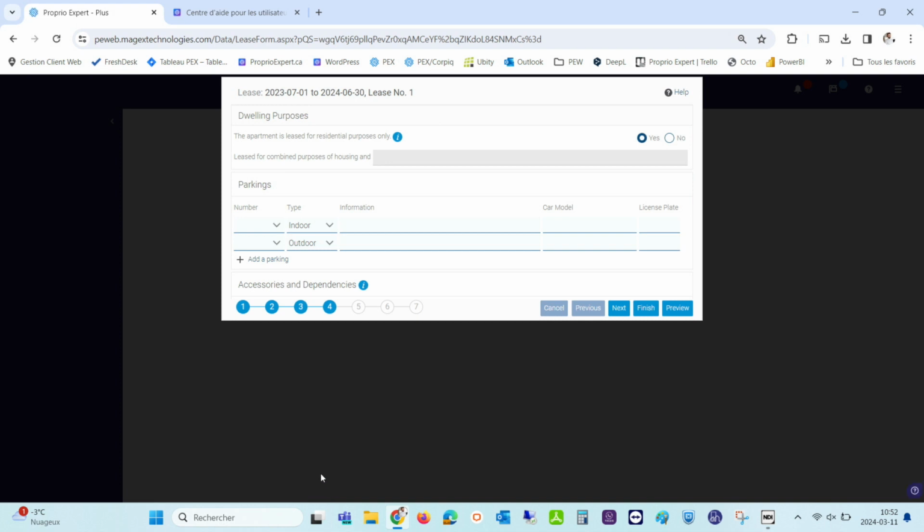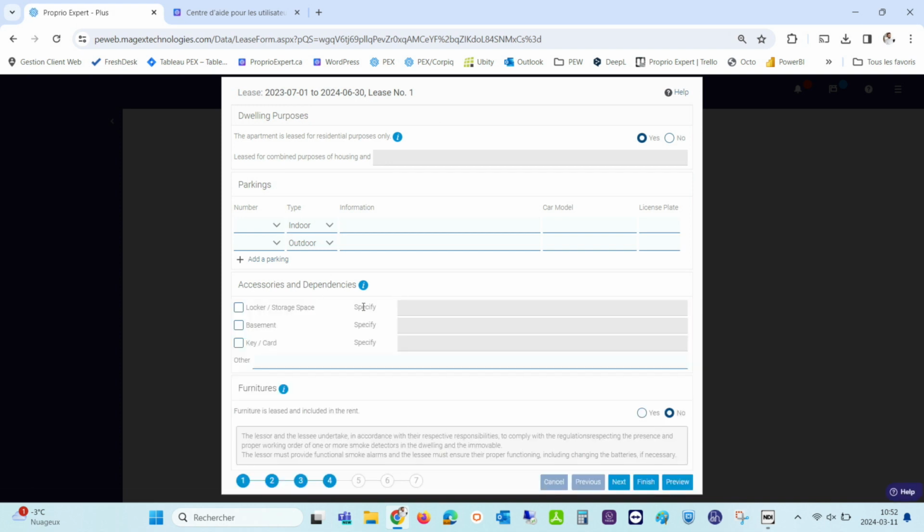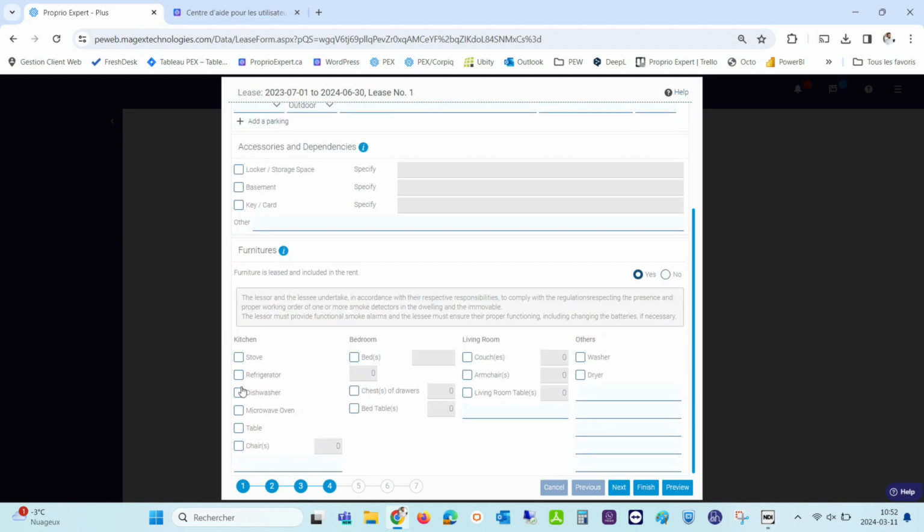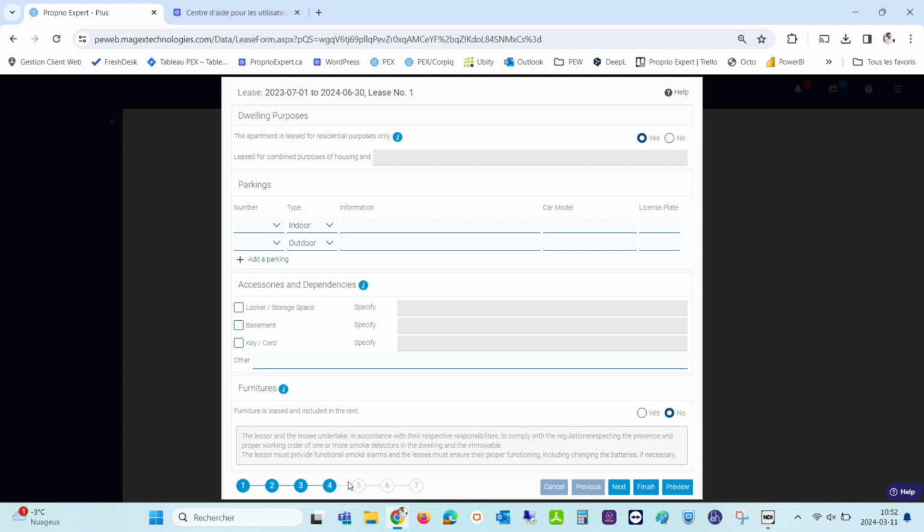On the fourth page of the lease, there is the dwelling purpose, whether there's parking inside the unit, and also the accessories and dependencies, if you want to add lockers, basement, keys, and furniture. If there's furniture inside the unit, you just need to click yes, and you will be able to check mark what furniture there is in the unit. For myself, I will just click no.